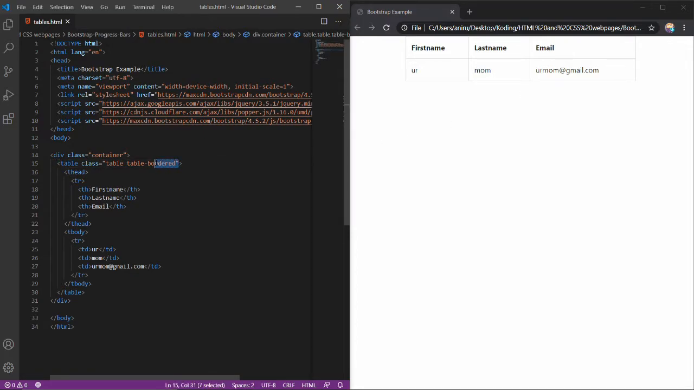So let me do that. All we're just doing is adding table hover, just like that. It's simple and efficient. All you do is add table hover inside the table tag. So let's save it there and reload.